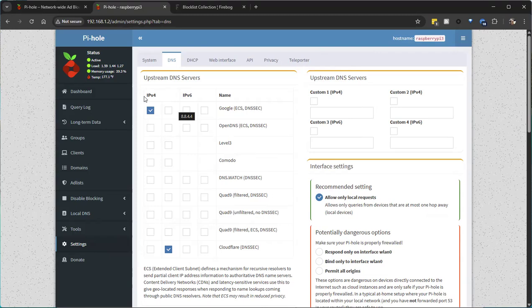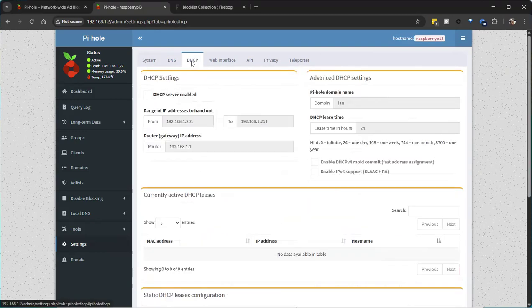I have some set for my IPv4 instance and my IPv6. I have IPv4 set for using Google. You can actually check several of these if you'd like, if you see some of these others that you'd like to use. If you do use IPv6, you can turn that on. I do not use IPv6 in my home network, so I do not have those being listed here. You can also use the Pi-hole as a DHCP server if you'd like to. I do not. I use my router for that, but you do have that option here as well.